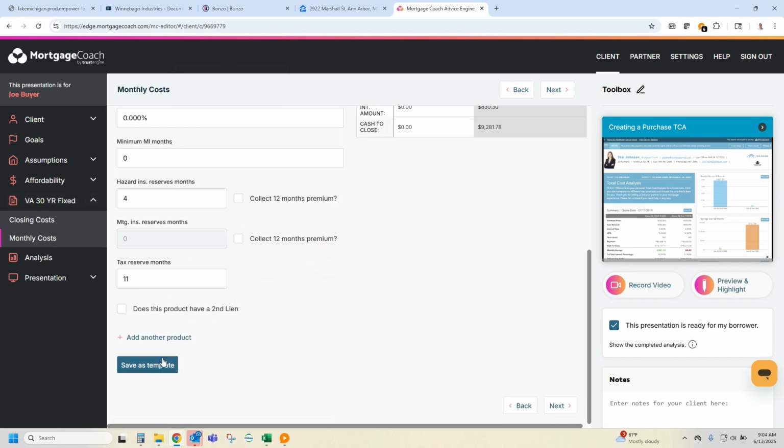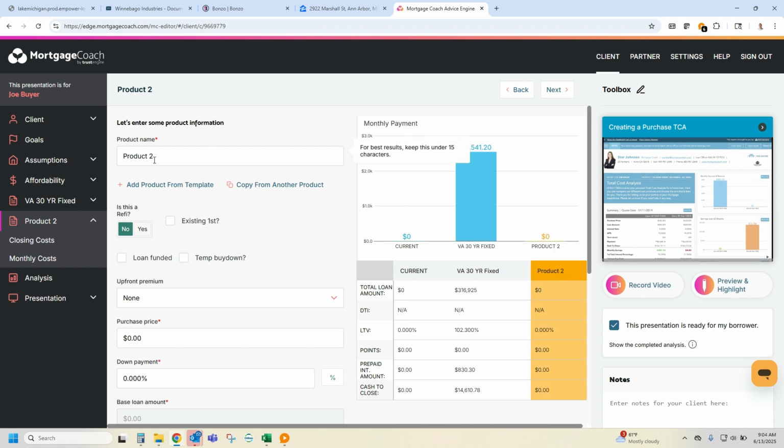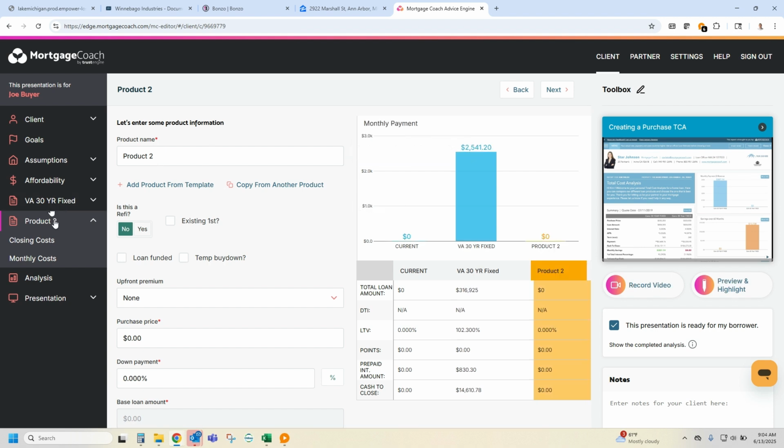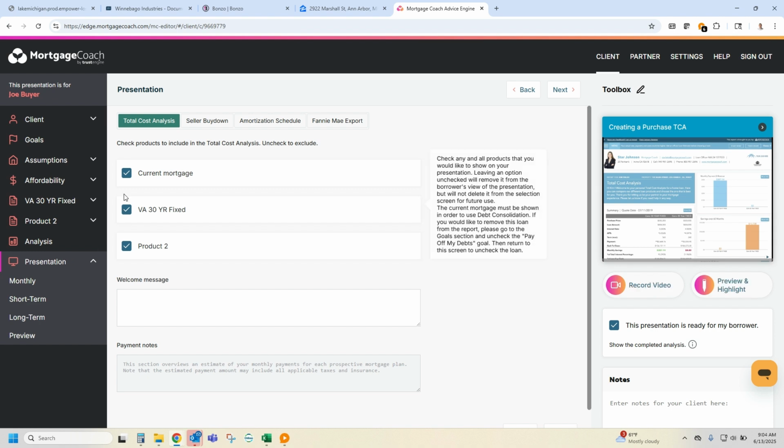If I wanted to build more, I hit add another product, and it'll show up there, and then I'll put it in there. Now, once I add another product, I can't delete it. There's no way to delete this. So if you want to suppress it so it doesn't show on their report, you click on the presentation screen, and you just uncheck what you don't want them to see. This is not a comparison between a current mortgage and a new mortgage, so current mortgage is gone.